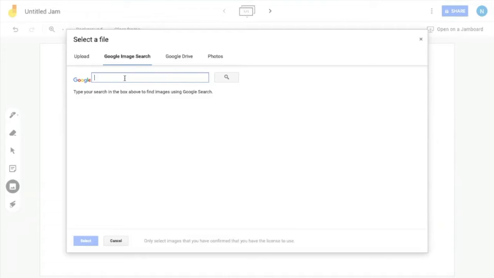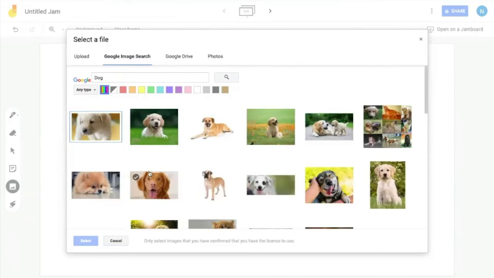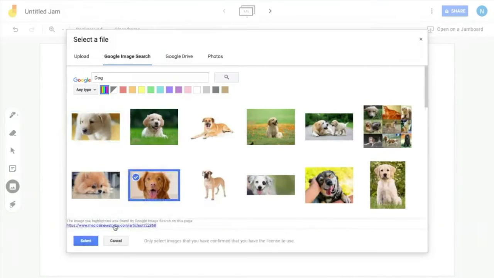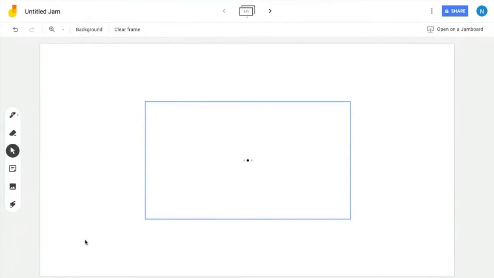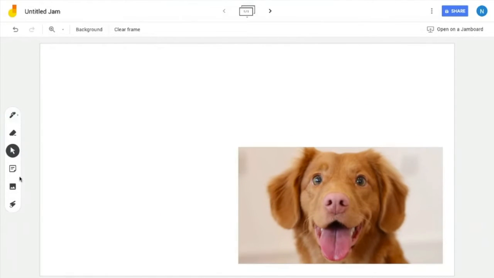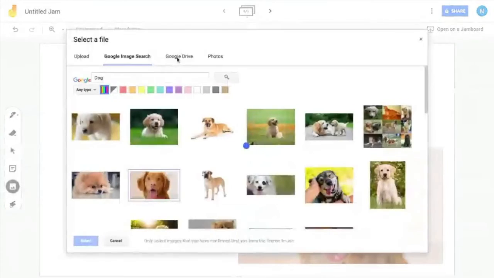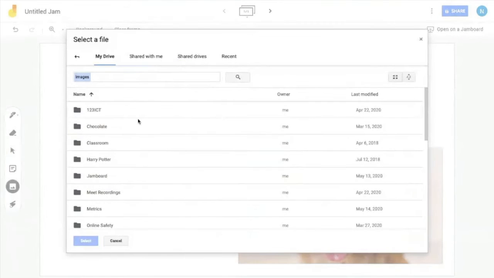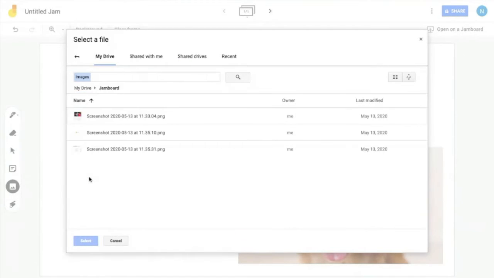However, if we look for, oh, let's look for dog. There we are. Sometimes you get some quite nice. These are all royalty-free images. Again, these are Google filtered, royalty-free. So you have the ability to add these sorts of things. So that works quite nicely. Let's try and add another image. And I grab one from Drive. Inside Jamboard, I had some images, some screenshots that were taken. These are quite large images.